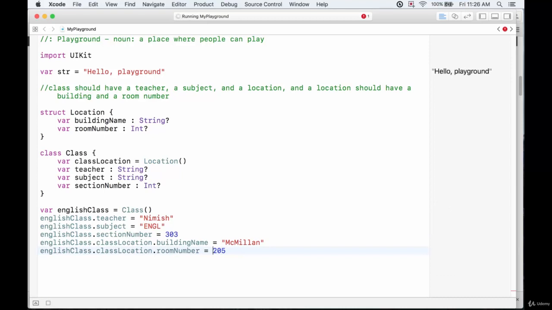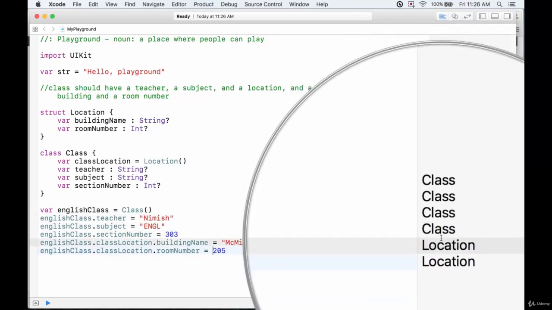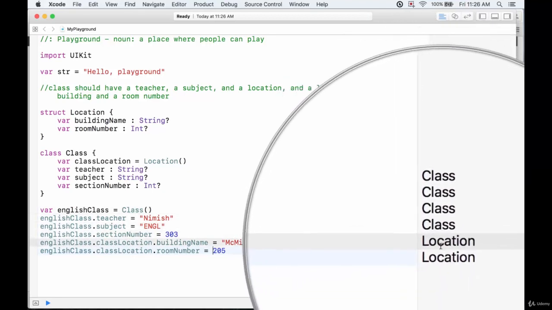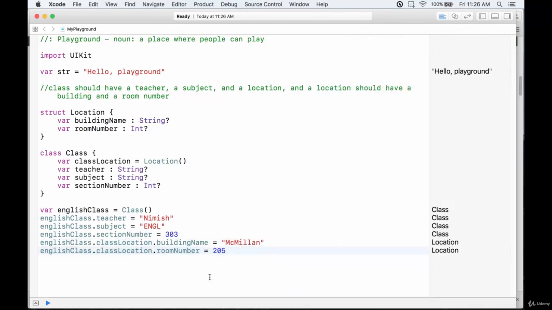Okay, so this is one of the cool things that we can do with our class and struct location. And look, it even tells us these properties belong to class, and these two properties belong to location. So although these two properties are also part of this class because we're creating a new location, they're of the location struct, which we're including in our class. Okay, so this is one way that we can add structs into classes if we want to create a new instance within a class.